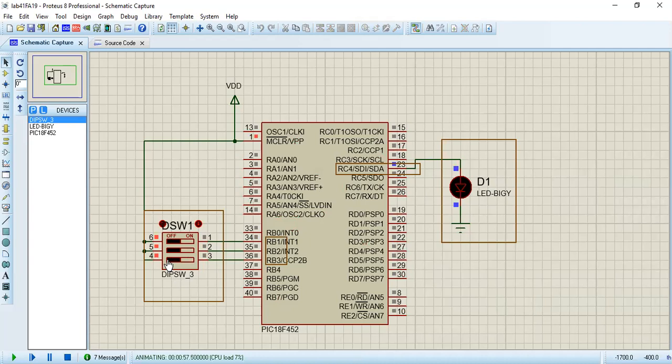So I hope you have understood this application in the Proteus environment. If you have any query regarding these connections in the Proteus environment or any other confusion regarding this application, you can post your queries and comments in the comment section.